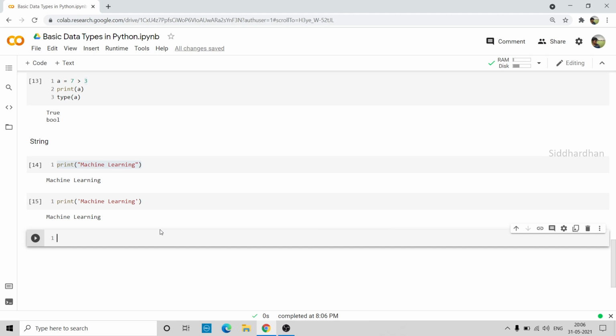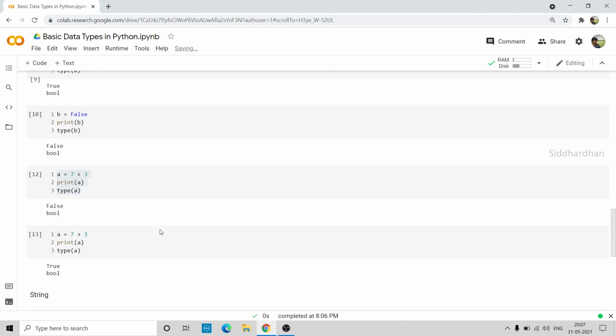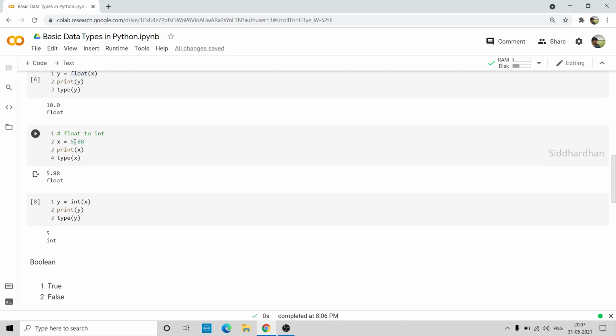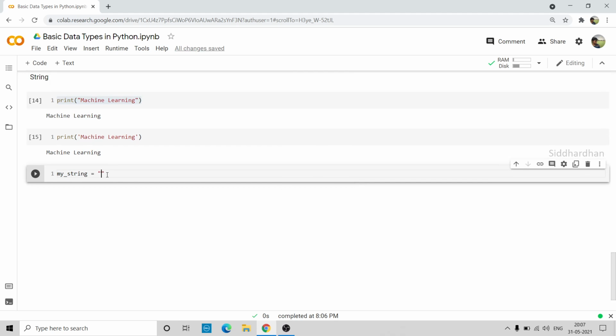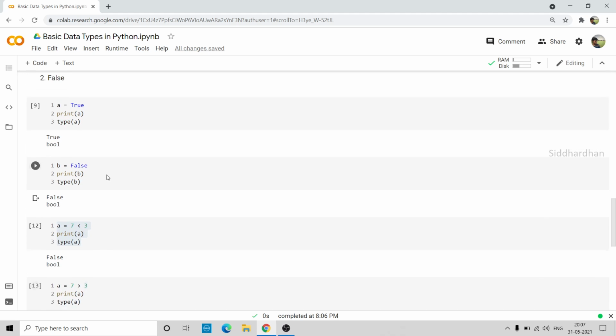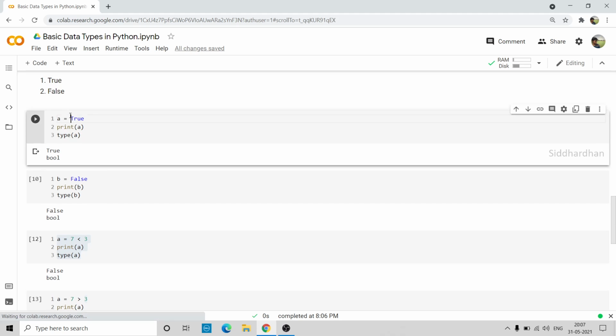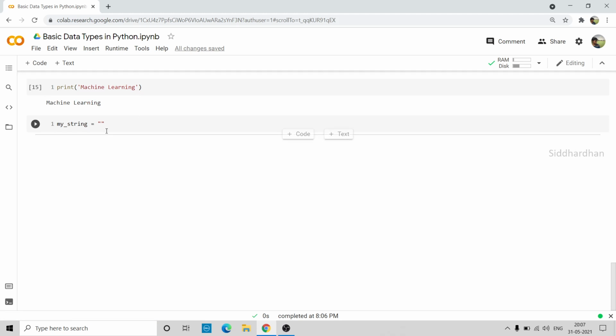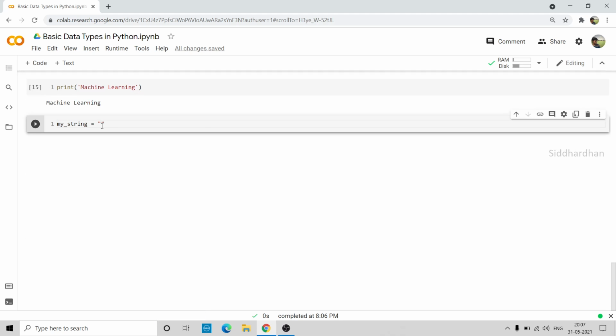So let's discuss some basic operations in strings that we can use. I'll give a variable name here as my_string. Let's say that my_string is equal to, and as I've told you earlier, strings should always be enclosed in quotes, whereas we don't have to enclose integer values and floating point values in quotes. Only the strings should be enclosed in quotes. Boolean is a different data type, hence we don't enclose it in quotes. Only the strings should be enclosed in quotes, either single or double quotes. And I'll give the value as the same, machine learning.